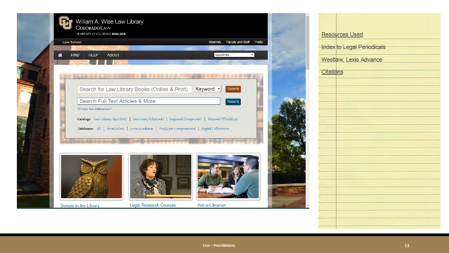Okay, so at this point, let's demonstrate the three methods by which we can find law journal articles. The first method was that we were going to use a periodical index to find journal articles. The one I would like to demonstrate that I find most useful is the Index to Legal Periodicals and Books. This is a database that we in the law library subscribe to, and provide access to through our law library website. To get there, we'll do these steps.